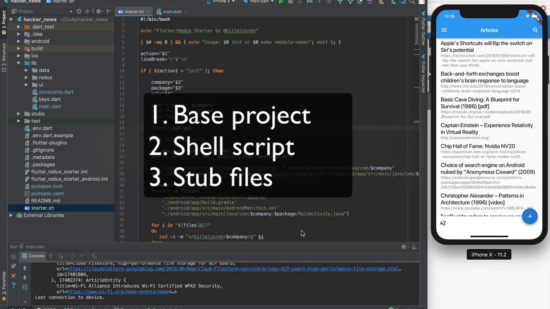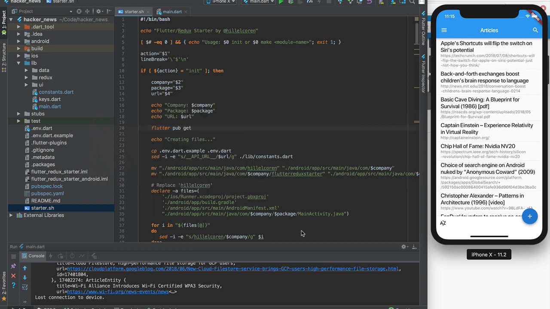The project can be considered in three parts. The first is that when you initially check out the project, you're getting the base Redux project, which includes the dependencies that you would typically need for a Flutter Redux application. And then it also provides authentication and persistence.